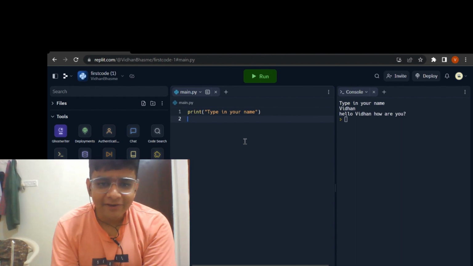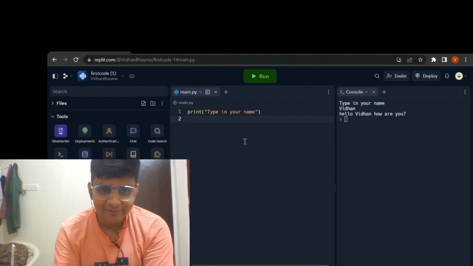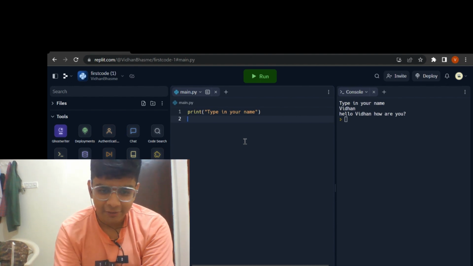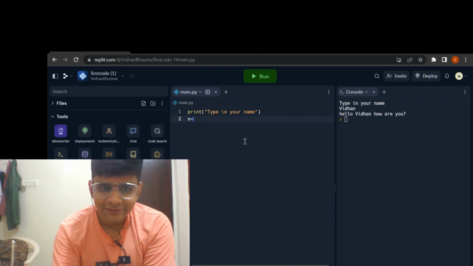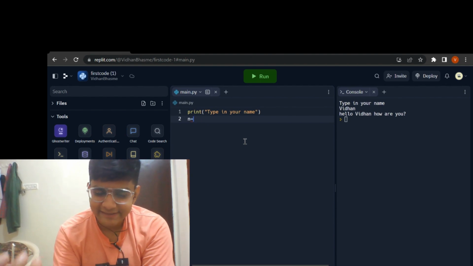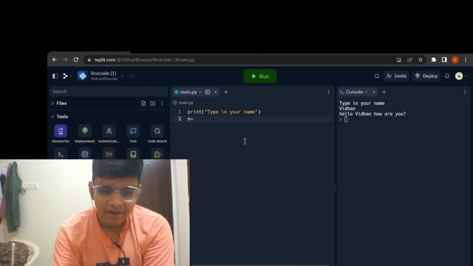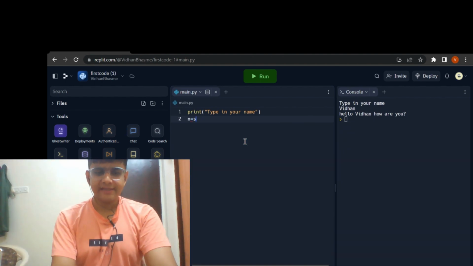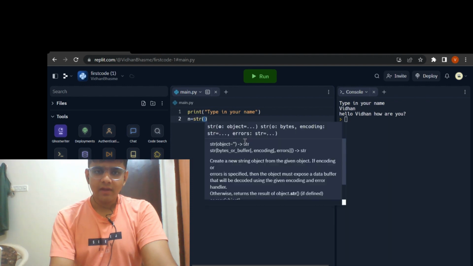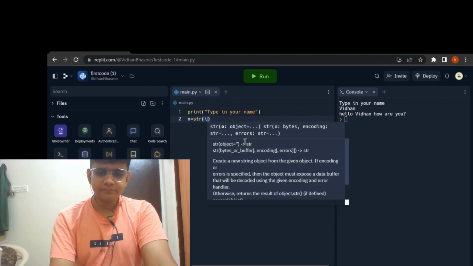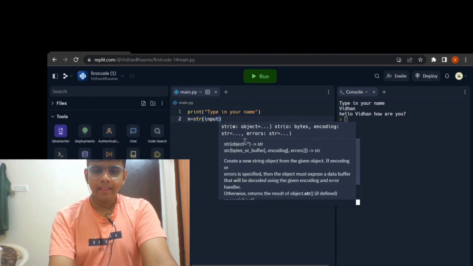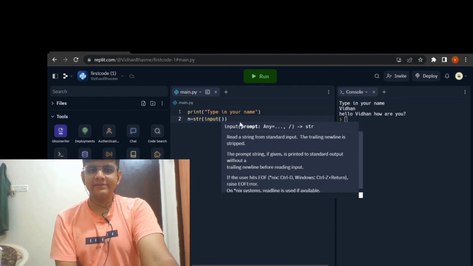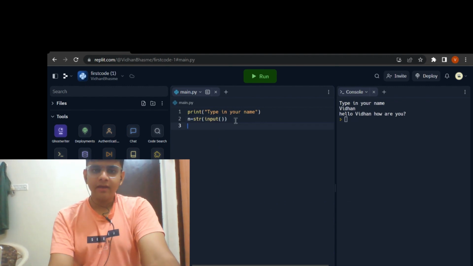Okay. So print type in your name. So what will the programmer do? Take an input from the user. Yeah, obvious. So I will write n equals to, what will I write? N equals to, say integer, not at all. I will write string. Okay, n equals to str, that is str, and I will take input. Yeah, I have taken the input.